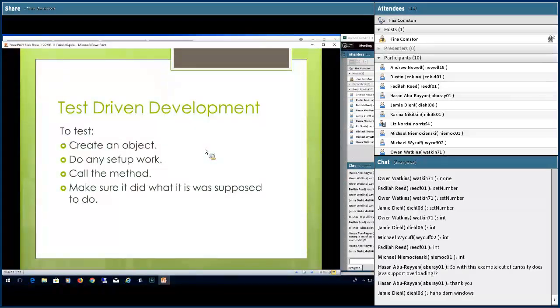Then you're going to call the method that you're testing. It doesn't do any good to do all this test stuff if you never call the method itself. So you're going to call the method that you're testing, and then after you call it, you're going to check to make sure that it did what it was supposed to do. Okay, these four steps, with number two being optional or dependent upon what it is you're testing, every single time, these are the steps you're going to take. And so if on a test I were to ask you, what are the steps in test-driven development? You're going to say, create an object, do any setup work, call your method, make sure it did what it was supposed to do, okay?